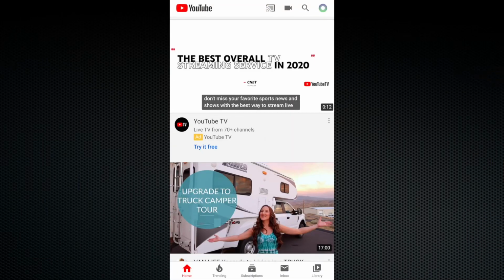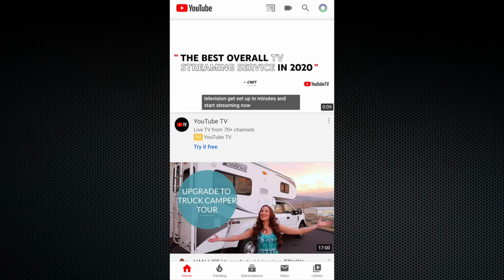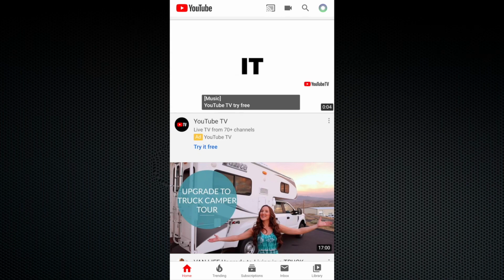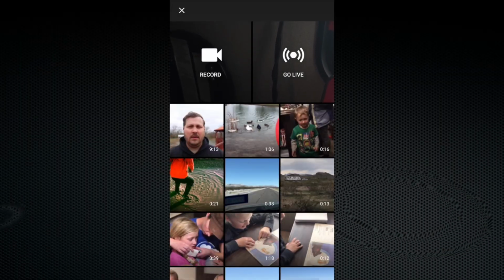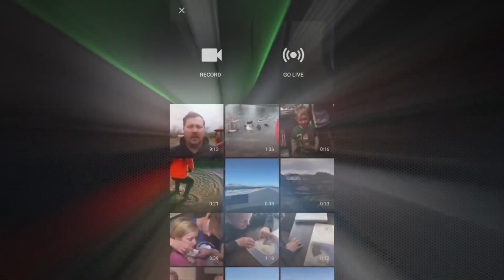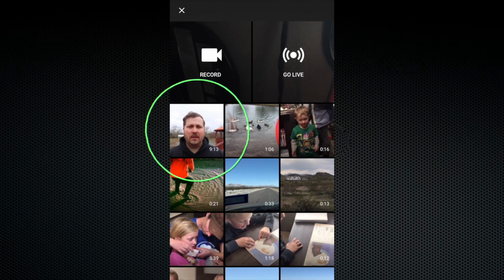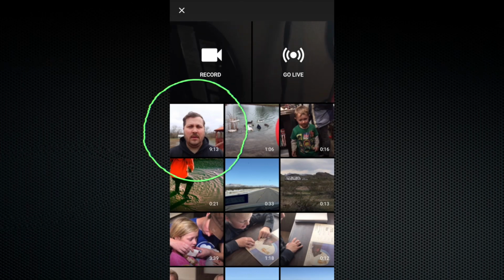Let's go over what is in the normal YouTube app for you. Up at the top, you'll see your channel icon, a search button, the little camera icon, and then the cast button. This is if you want to cast it to like a smart TV. That's not what we're talking about today. The main one I want to show you is the camera icon. You have three options: record, go live, or select a video from your photo gallery.